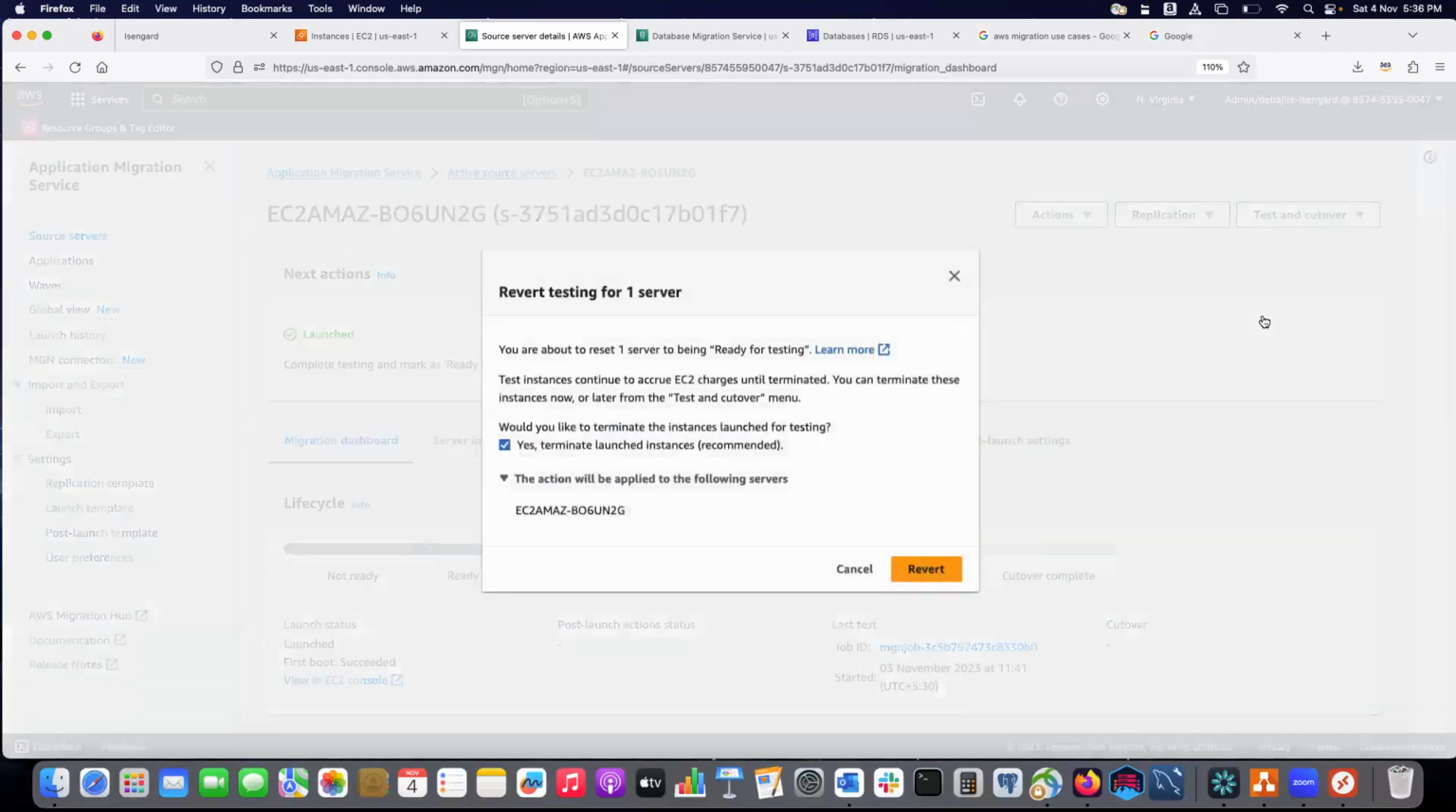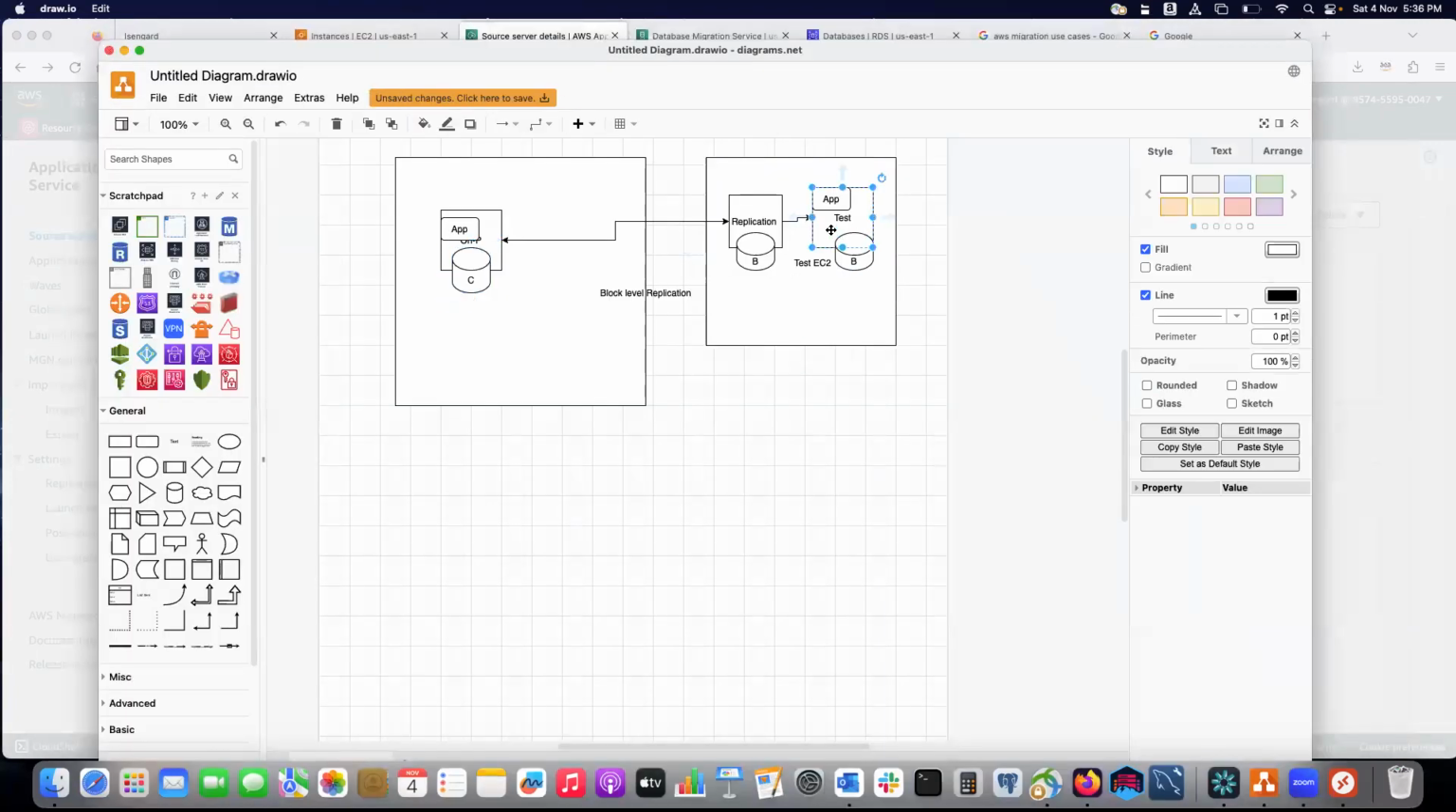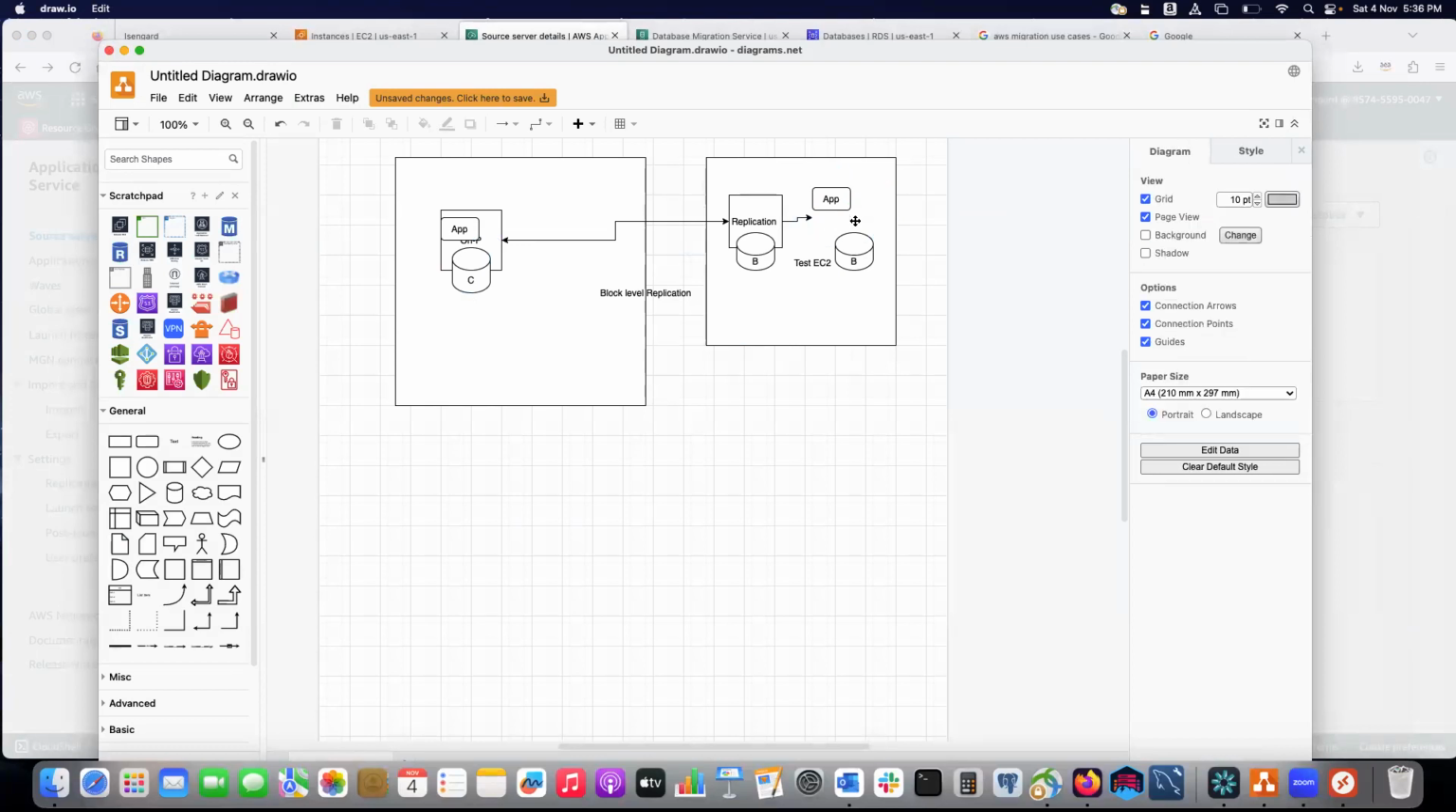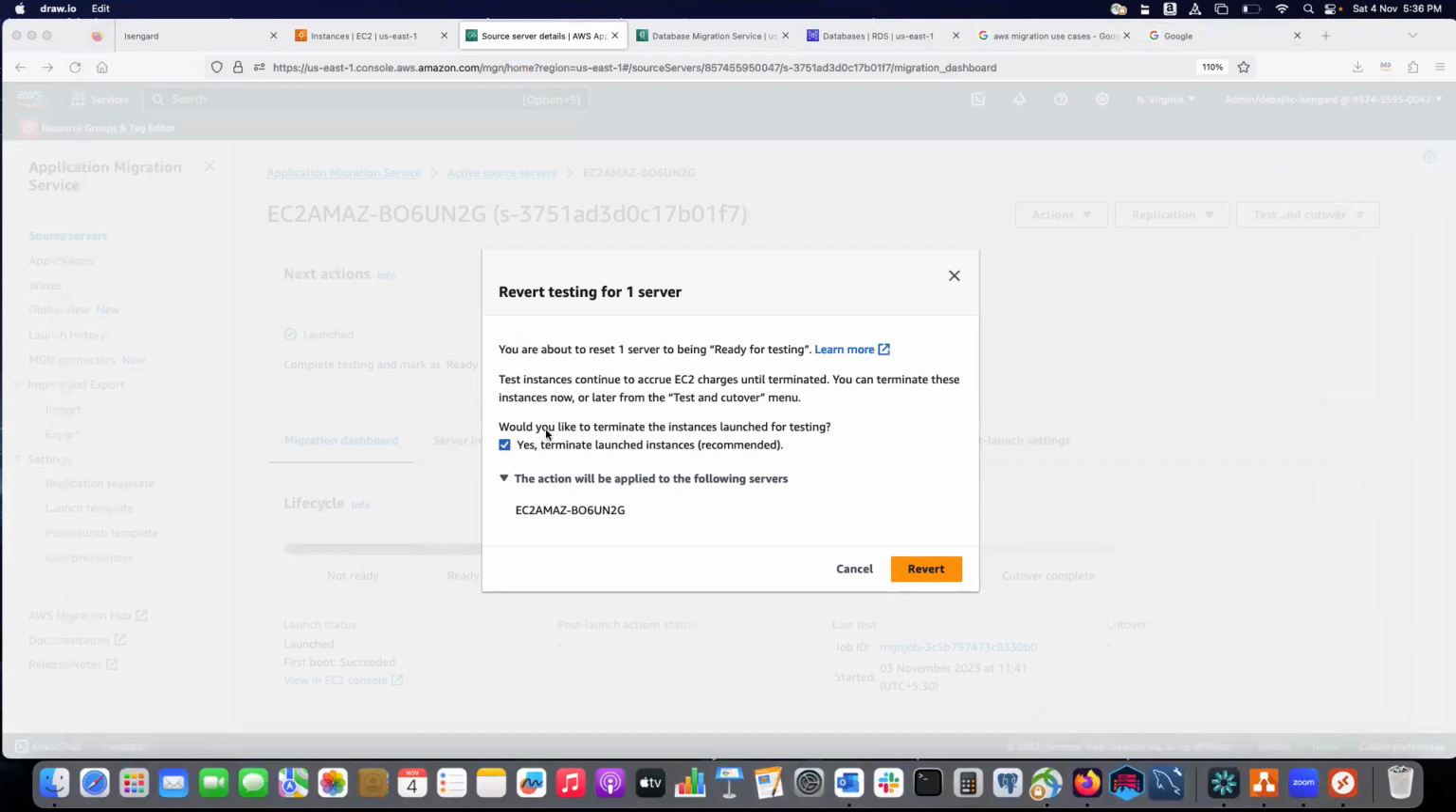If I click revert for testing, it's saying, would you like to terminate the instance launched for testing? That means, would you like to keep the server, or would you like to discard the server? For me, there is no point in having the server anymore because I need to do a retesting once again. So I'm okay to delete the server. Here you go, and just click on revert.